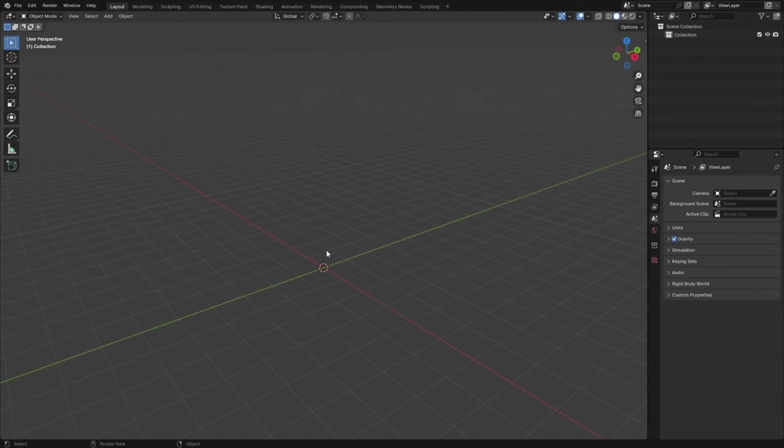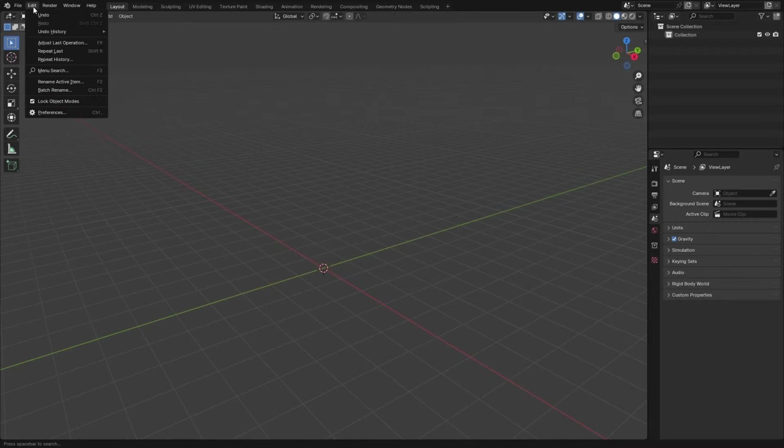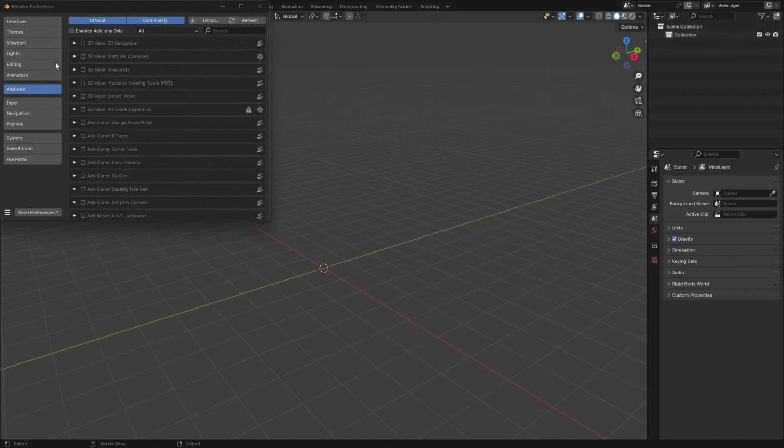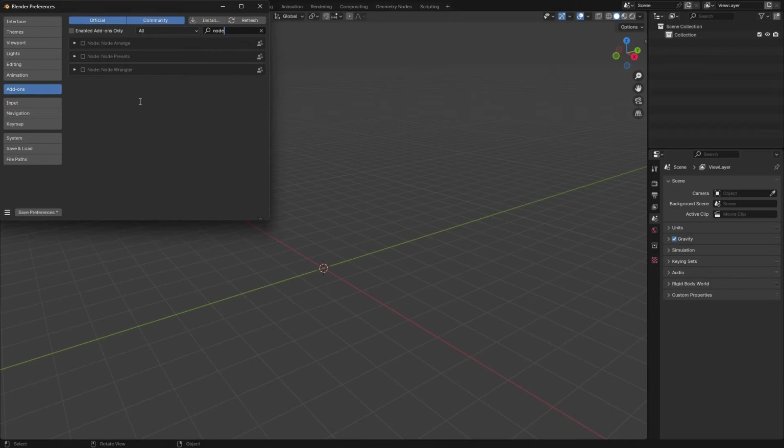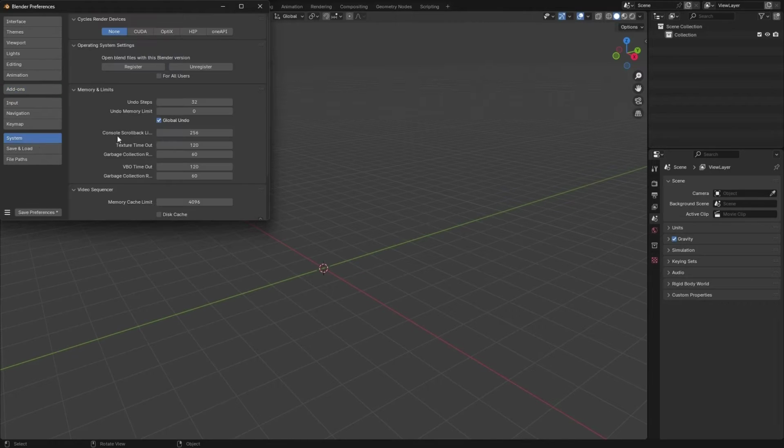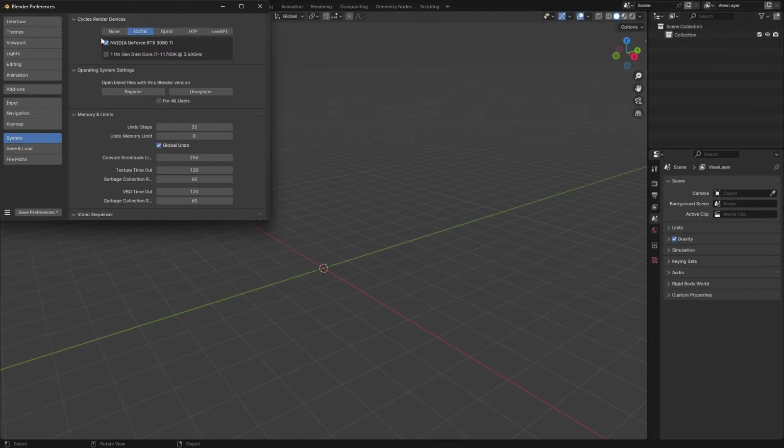And before we start making our shrimps, a couple of things we need to do. First of all, let's go to the add-ons and check for Node Wrangler. So enable that. And Loop Tools, enable that as well. And let's check for CUDA if you have an NVIDIA card. If you don't, switch to other options.